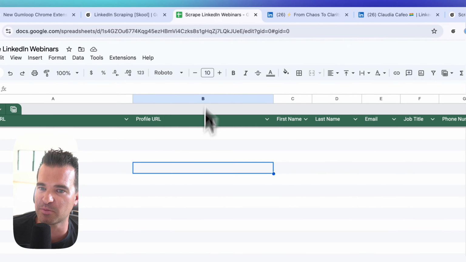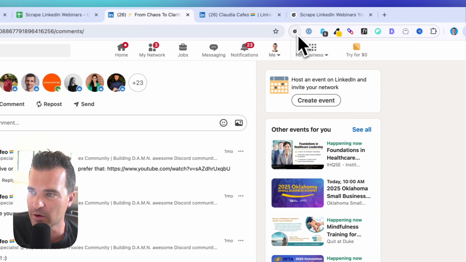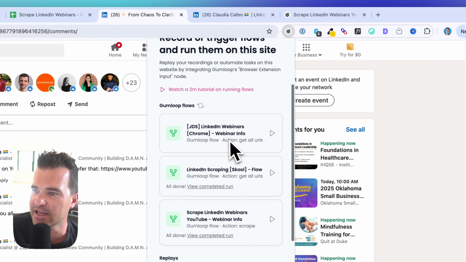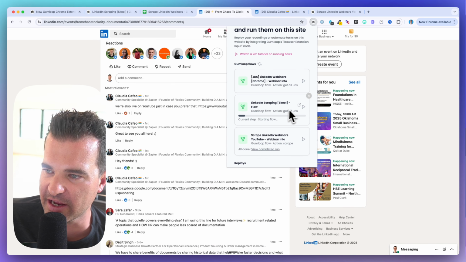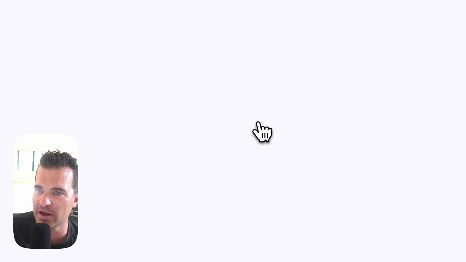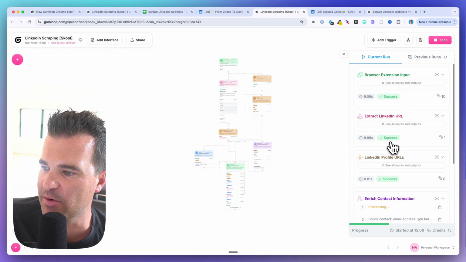So again, our spreadsheet is empty. I'm going to come into this page here, go up to my Chrome extensions. And again, this is the school version. So I'm going to hit play. And then once it starts running, again, we're able to click this arrow and see the actual live flow here. All right, so we can see that it's running now in the background.